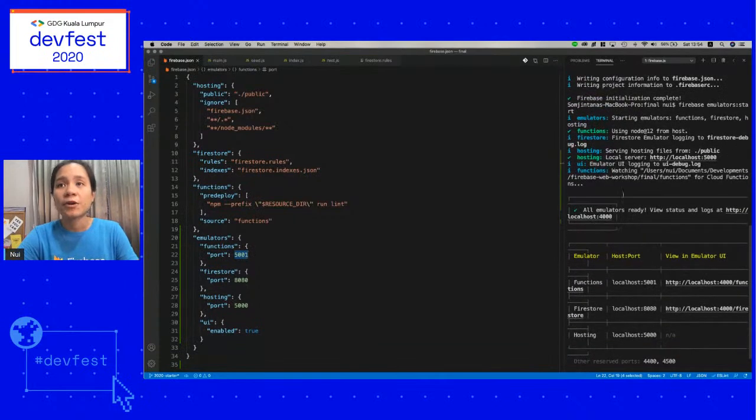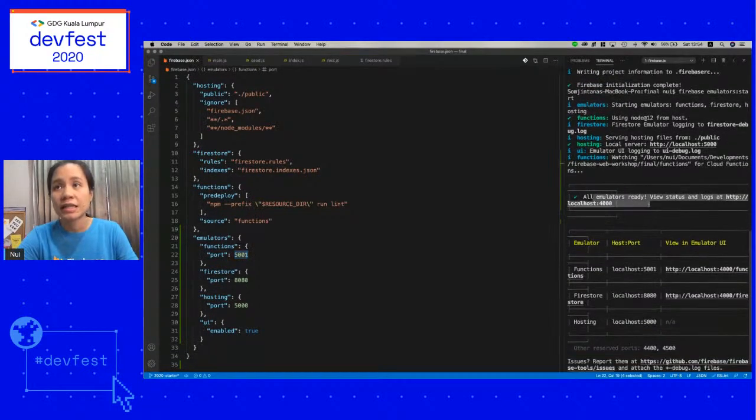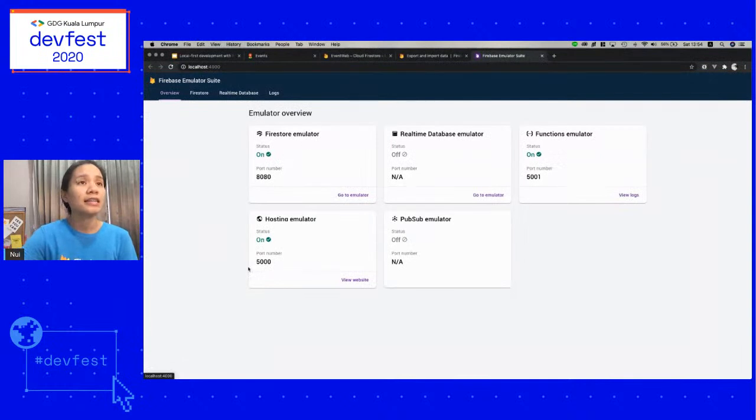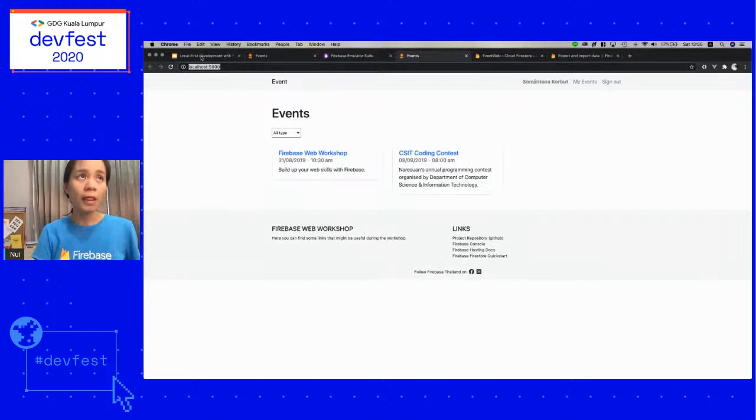So I got my emulator started. Here it says it will show status and logs at localhost:4000. I go in here, and as you can see, it's just like the Firebase console, but in your local environment. It's on localhost, and the color is really different from the one on the cloud. Here you see Firestore and everything, along with the status of which ones we enabled. We're going to go into Hosting to see our website locally.